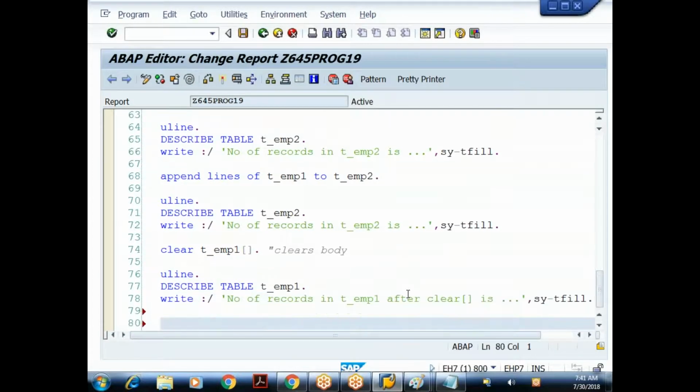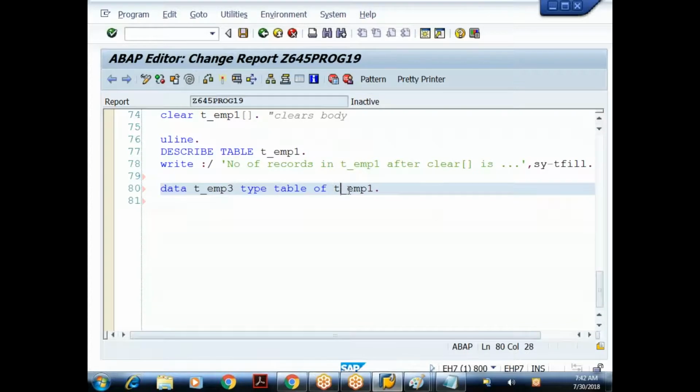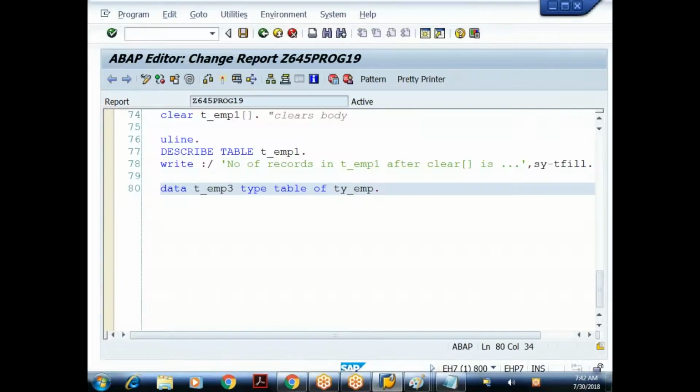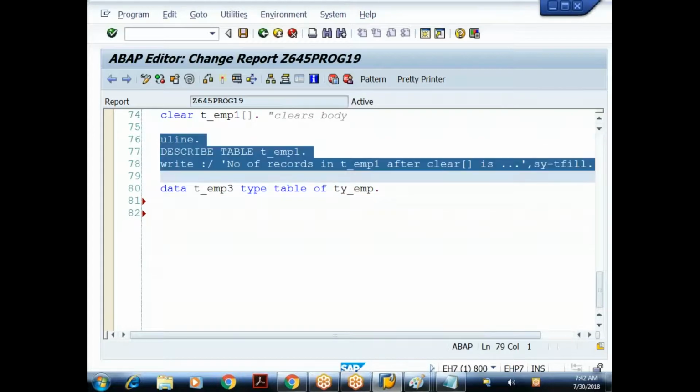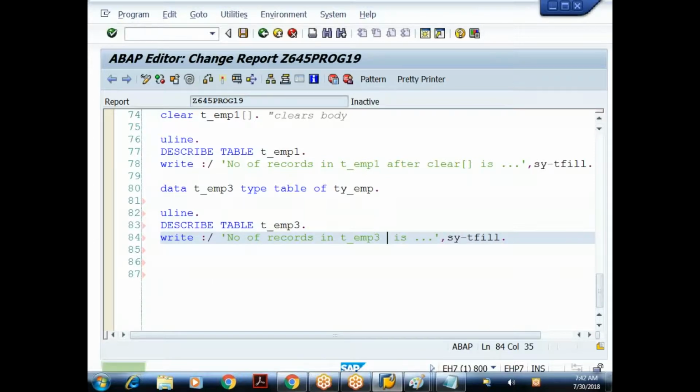Now I'll create one more internal table. Data T_emp3 type table of TY_emp. I created one more internal table. Save it, check it, no errors, done. Now let me count the number of records in EMP3. Describe table T_emp3. Number of records in T_emp3 is so and so. As of now, T_emp3 is blank, so I'll get 0.